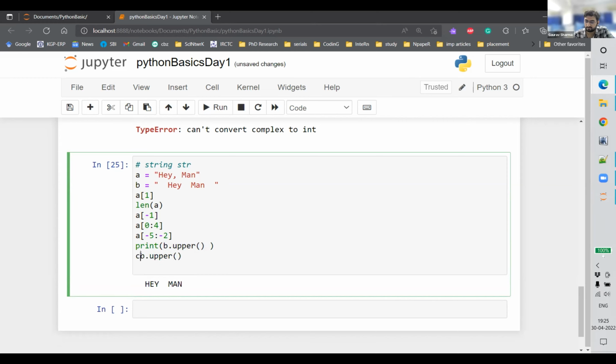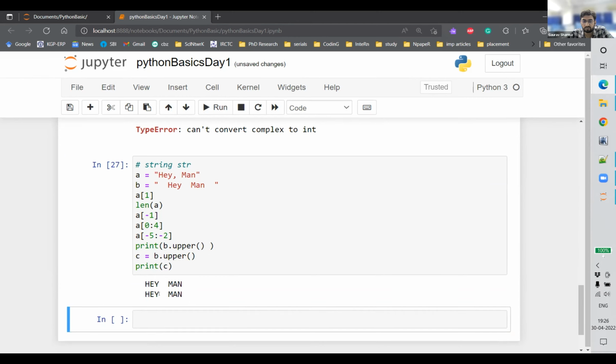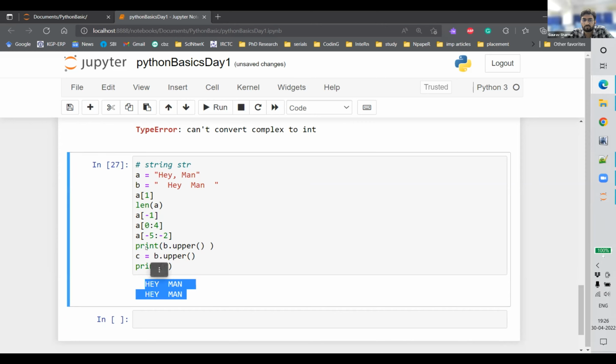Let's say C is equal to this. So whenever we print C, this value is now saved. If I run this, the uppercasing of the B variable will be saved in C. So you can do normal stuff like this. But what if I want to print C also? Now you will see only the print statements come in the output. All other lines of code are also getting run, but they are not printed in the output because I'm not printing them explicitly. I have not written print.